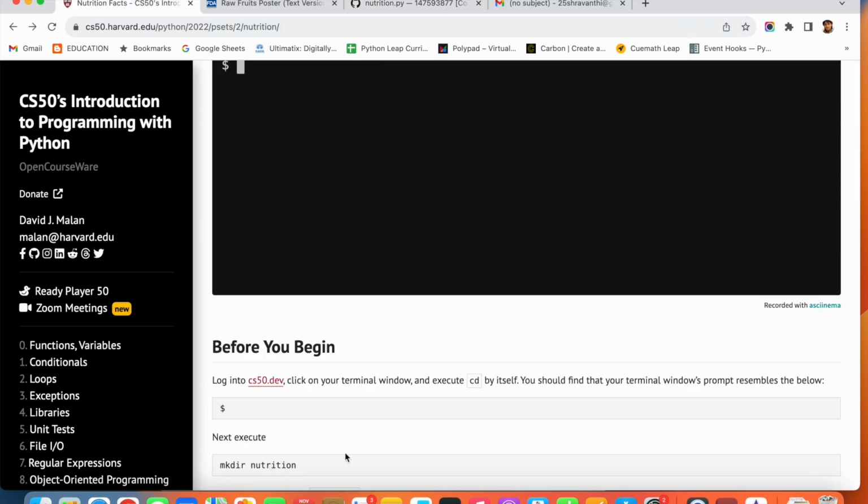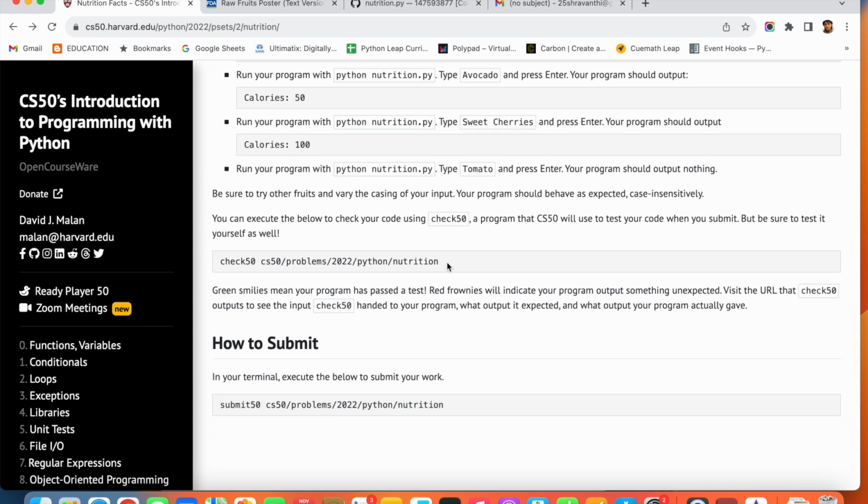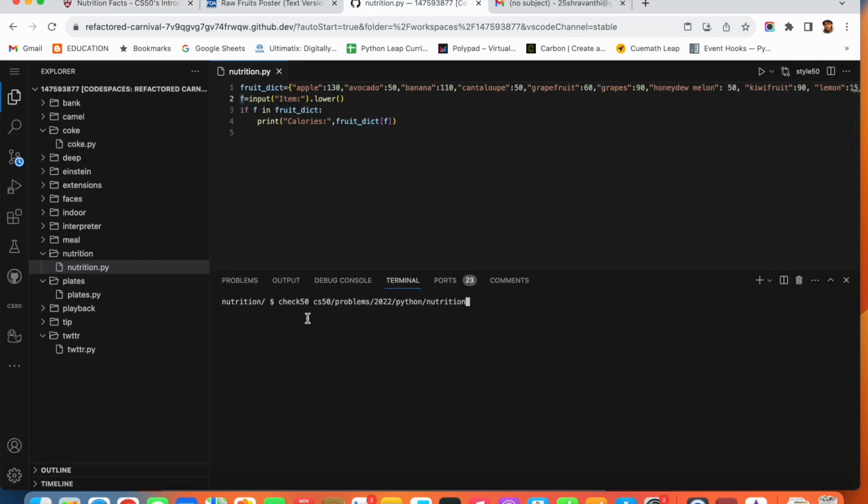Let us check whether our program works. It is a very small program, very easy also. So here we are using the dictionary because dictionary is also iterable.